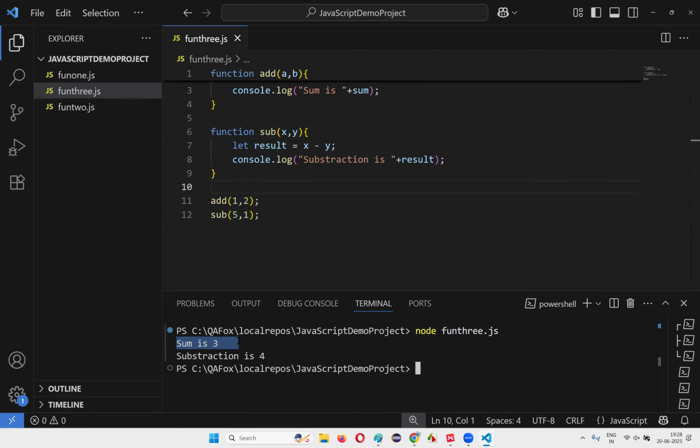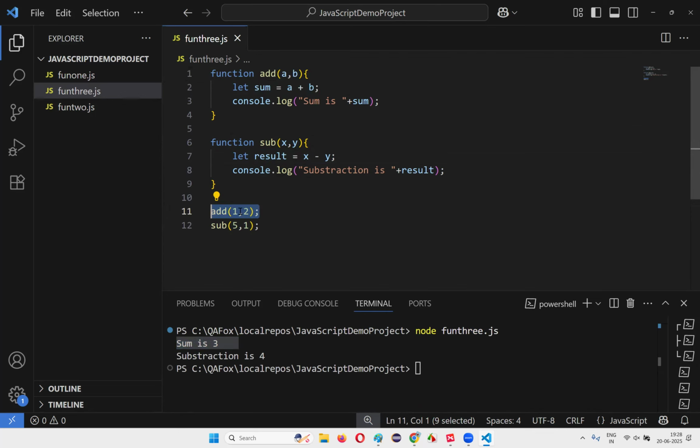Okay, you see sum is 3, and this is a function calling statement, and there are two arguments here. Why am I passing two arguments? Because here two parameters are there, a and b are the parameters. In the function declaration, there are two parameters separated by a comma symbol.